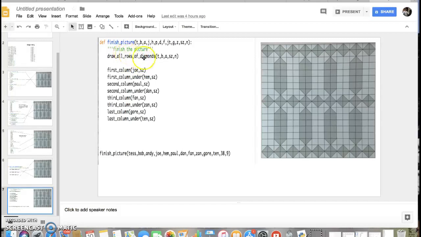and this one is just going to finish the picture, the same as the row of diamonds, but the first column is going to be this one, and then the first column under is going to be this one, and the second column is going to be this one, and the second column under is going to be this one, and the third is going to be this one and this one, and the last columns are going to be this one and this one.